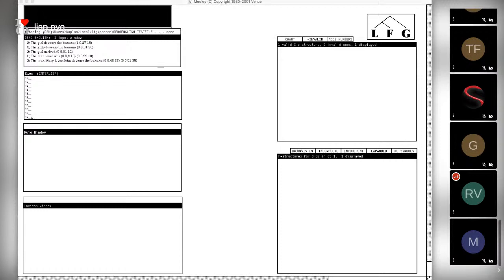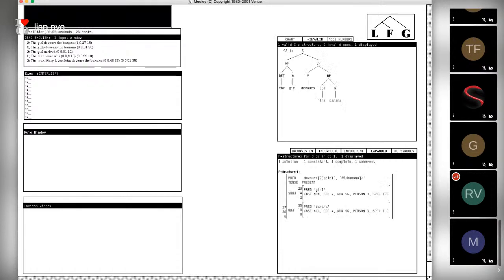I've got to look at my real screen, not you guys. So over here, okay, can you see my cursor moving? Yeah. Okay. So this is just a very trivial sentence, just to give you a flavor for what's going on. This is a parser that interprets grammars written in this lexical functional format and applies a grammar and a lexicon to particular strings. In this case, the trivial string, the girl devours the banana.